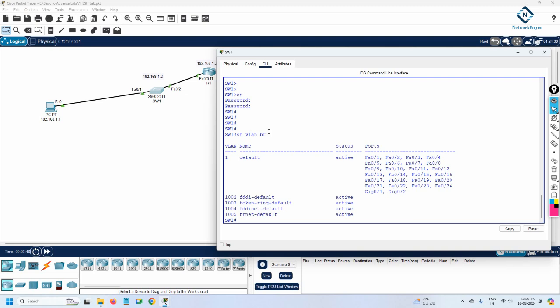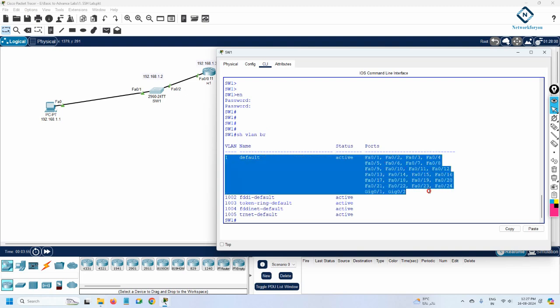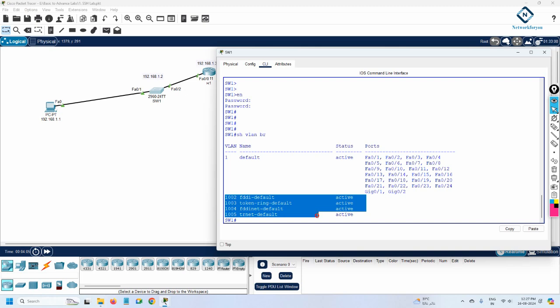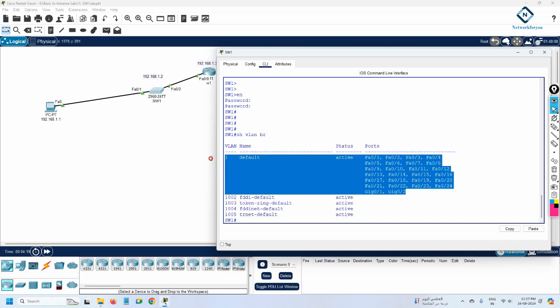When you write show vlan brief, you can see VLAN 1, the default VLAN. All the ports are in this VLAN. And you have 4 more VLANs, so in total we have 5 VLANs by default, but 4 of them are unused. We are not going to use them. This is a default one. We cannot delete, create, or use those. Only VLAN 1 we can use, but we cannot delete it because it is the default.